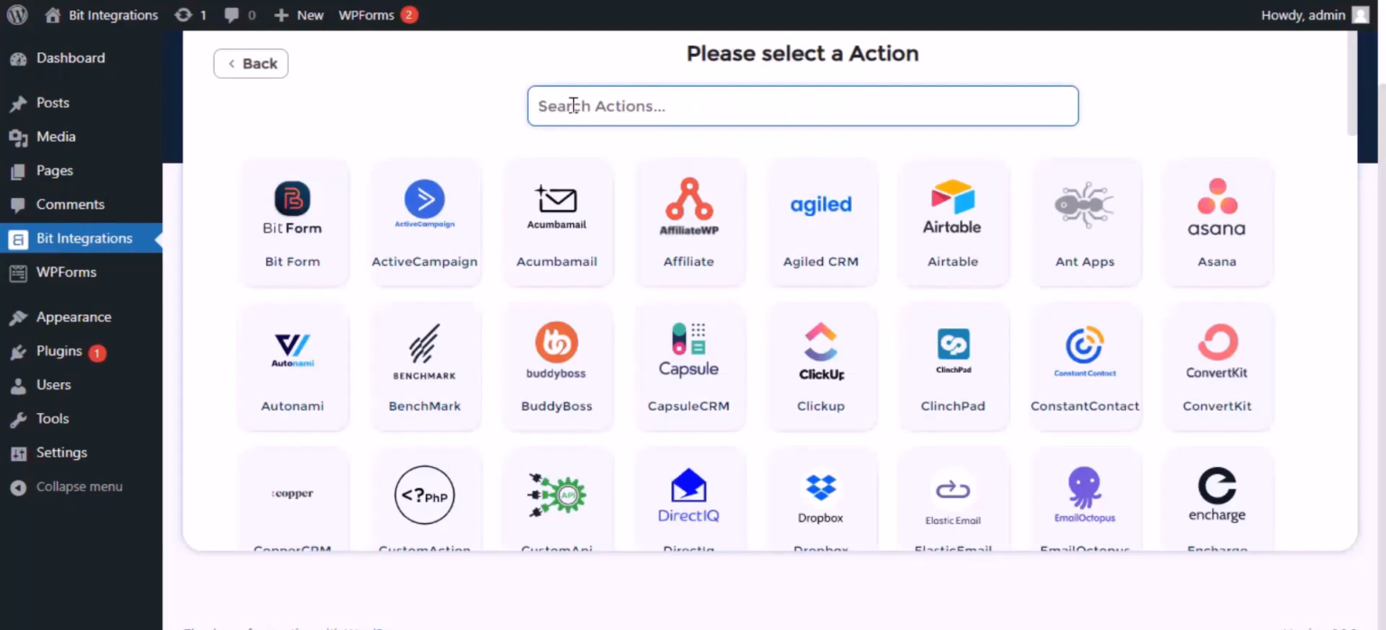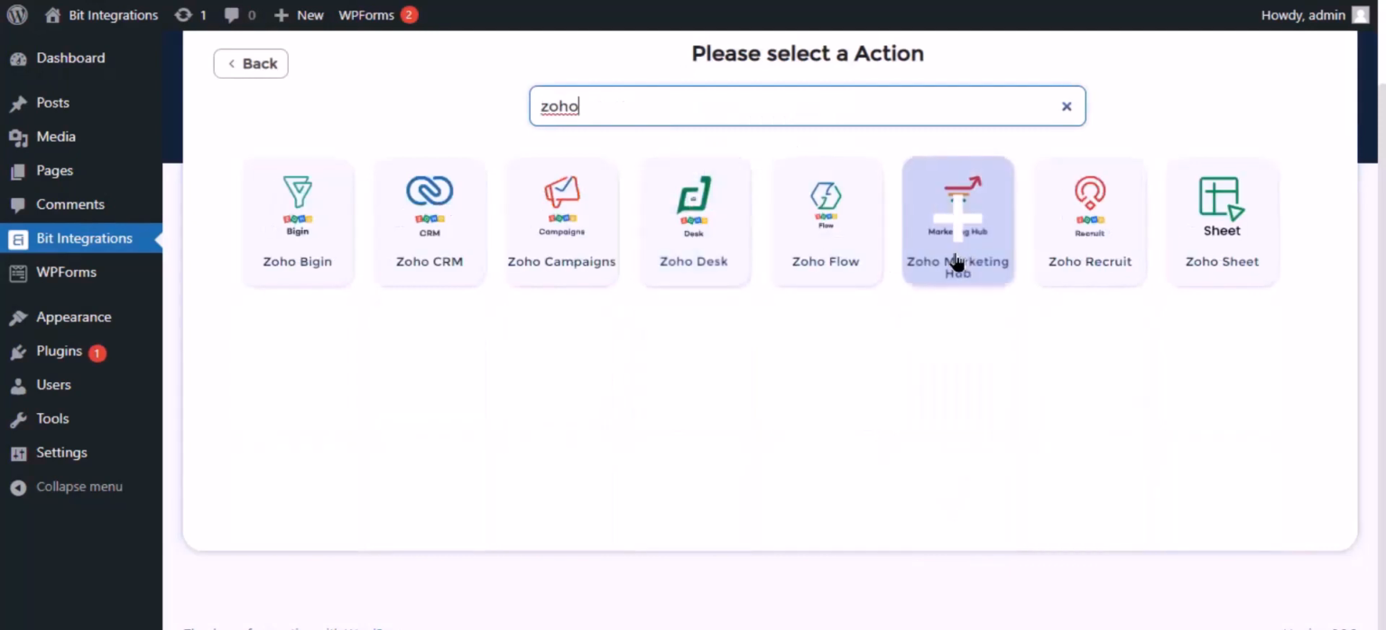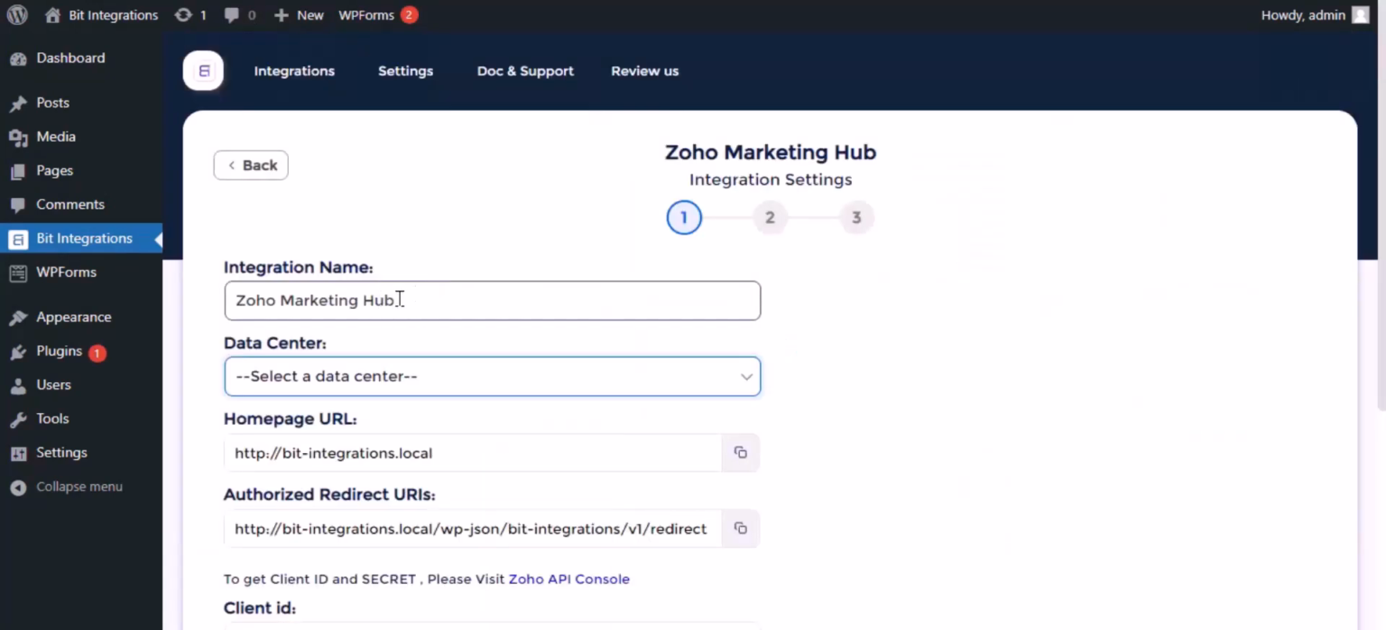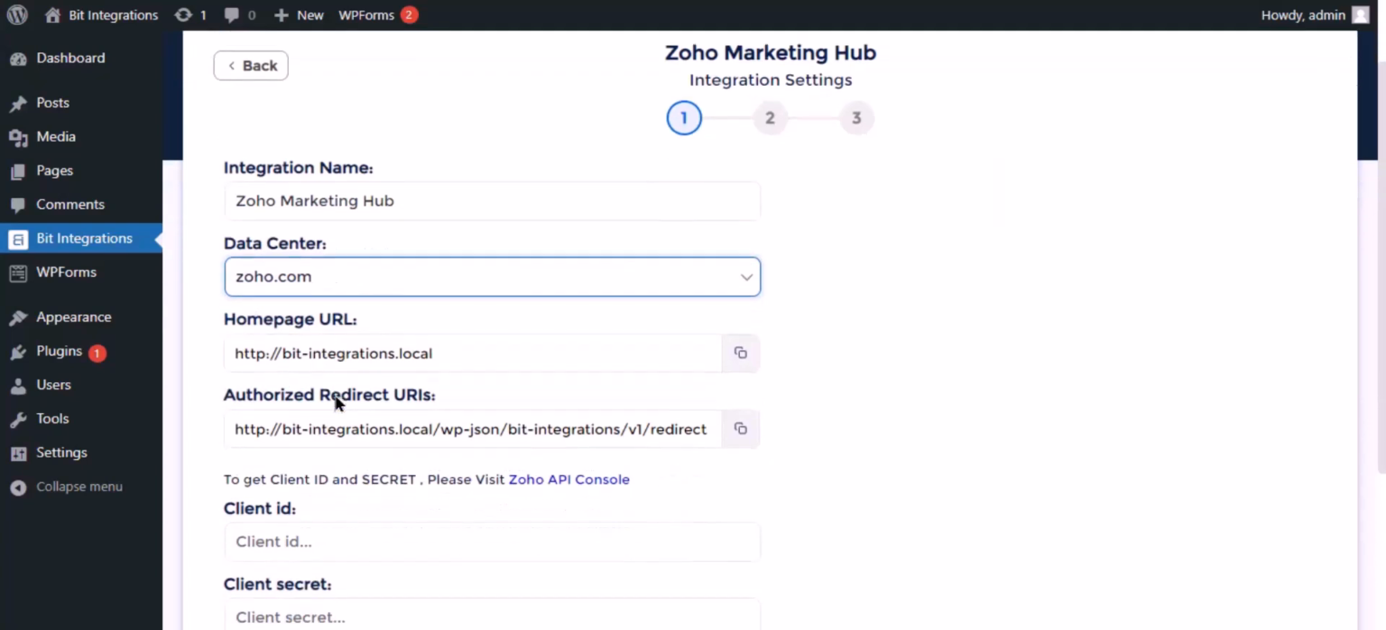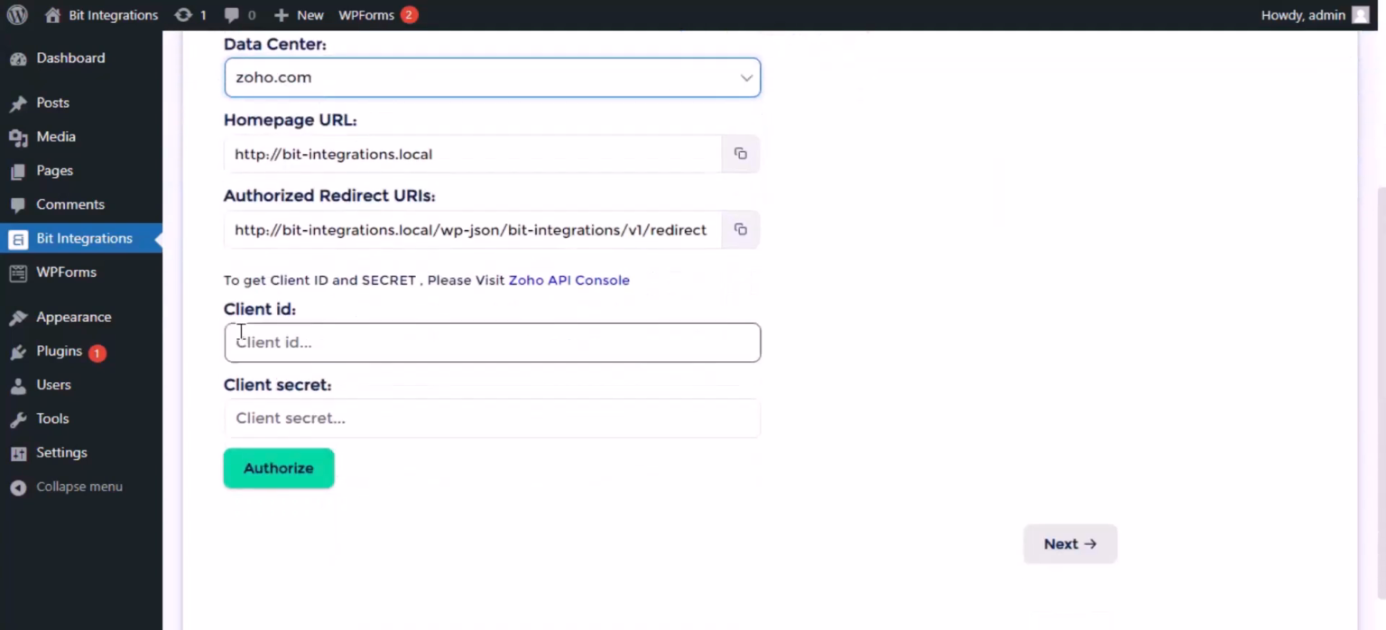Search and select Zoho Marketing Automation for action. Here give the meaningful integration name as you want. Select a respective data center. Here need the client ID and client secret for authorization.